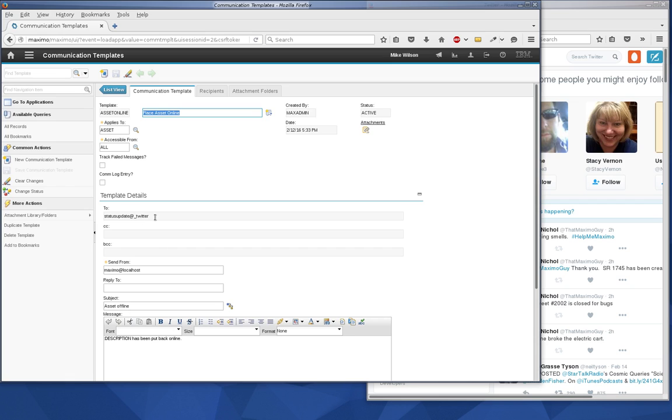You'll notice that the recipient is status update @_Twitter. The format is necessary to get by some of Maximo's validation. To send a direct message, simply create an address in the form of screen name @_Twitter. For example, my screen name is that Maximo guy, so to send a direct message to me, it would be that Maximo guy @_Twitter.